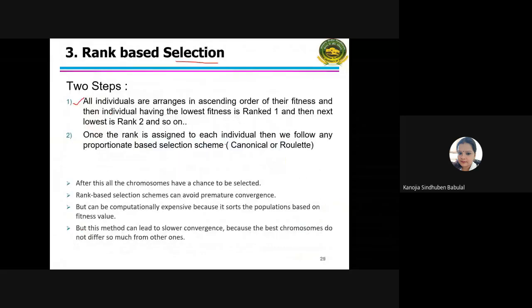Once the rank is given, that is your first step. What I have discussed is all about your step number 1. Once ranking is done from lowest to highest, the second task is for each individual, where we can follow either the Rowlett wheel method for further evaluation, or we may follow the canonical method also for further evaluation.